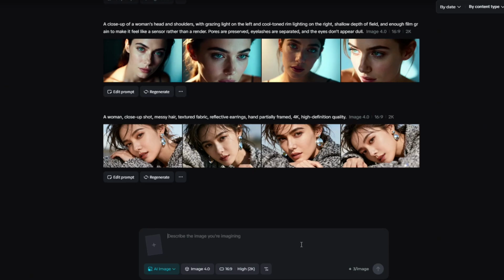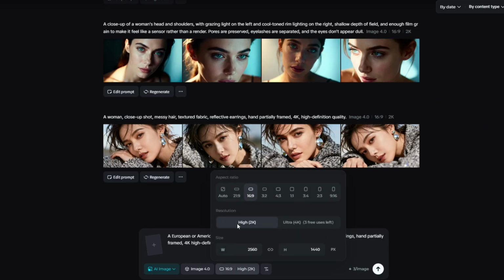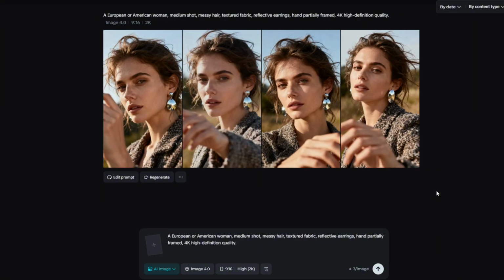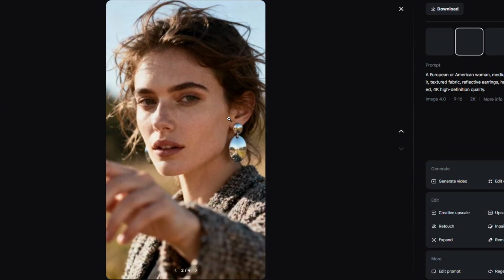Next, I increase the complexity. A European and American woman, a medium shot, messy hair, textured fabric, reflective earrings, a hand partially in frame. 4K, high-definition quality. Dreamina stays stable without mutating fingers or inventing extra teeth, which is exactly what you need for brand work and paid projects.